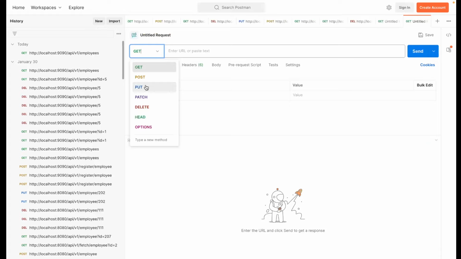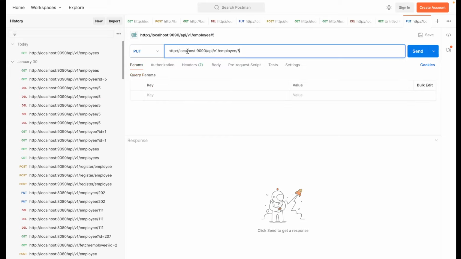You have to select this REST API type from this drop down, select put, and then provide this API v1/employee, and then you need to provide the ID. So the ID of Sally was 6.